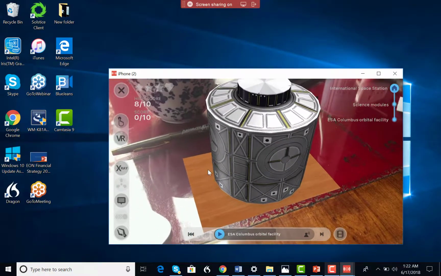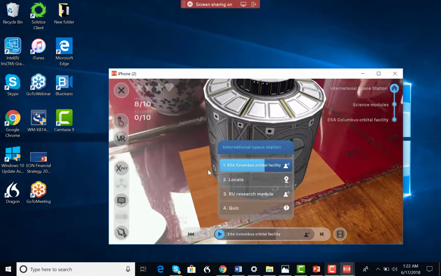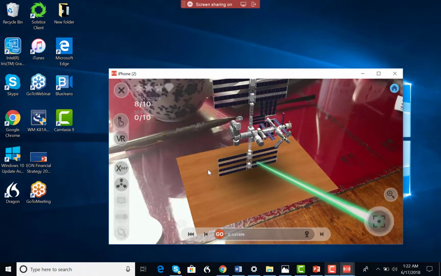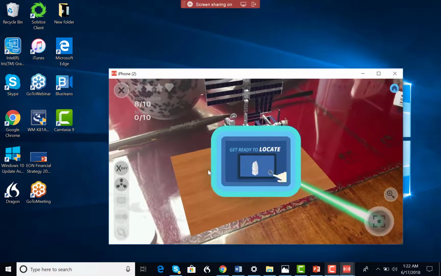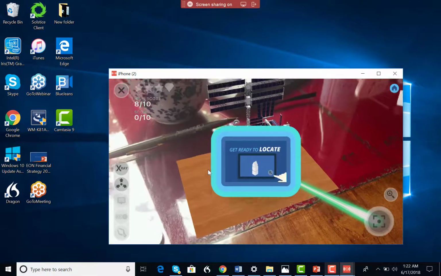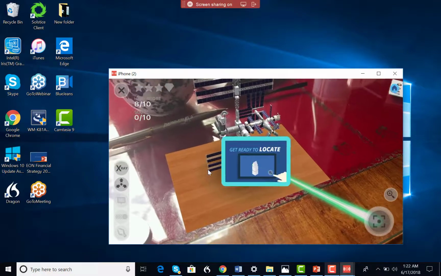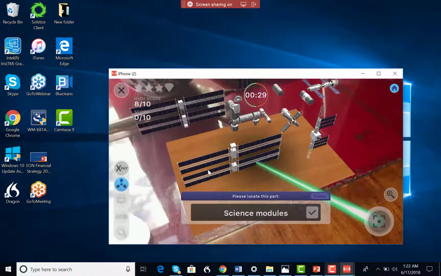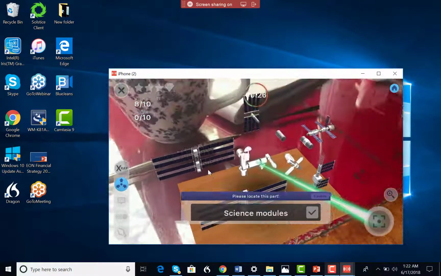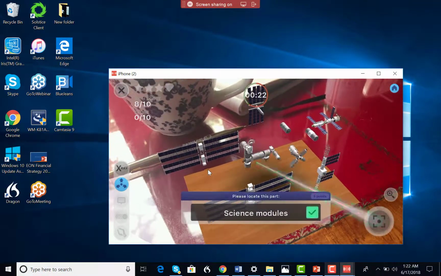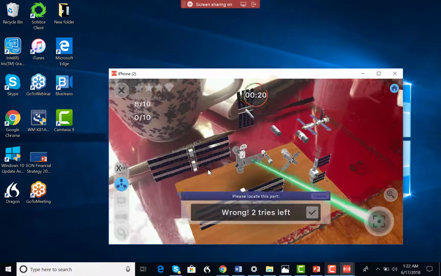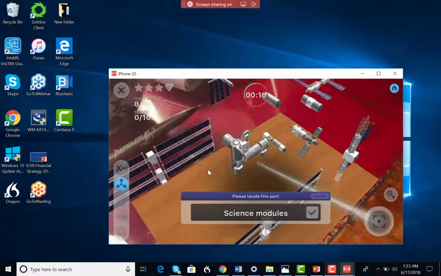So I did that. I can also do other things, like for example locate. So now I will be able to get a quiz to locate, to see if I learned anything about the space station, where different things are. So where are the science modules? I think these are the science modules. Let me just see. Wrong. I guess I didn't do my homework.